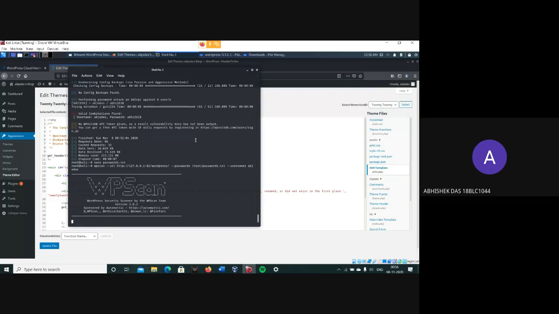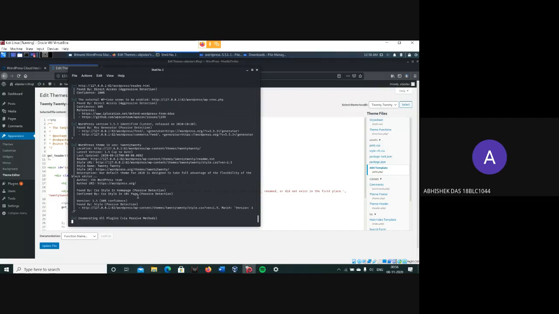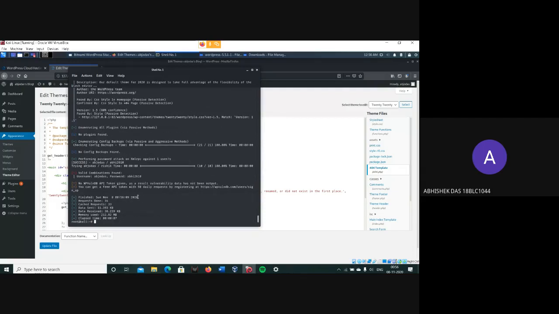As you can see, the scan has started. This will take almost the same time. So as you can see, it has found the username and the password of our WordPress website.